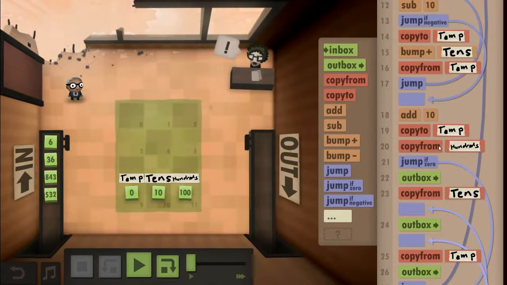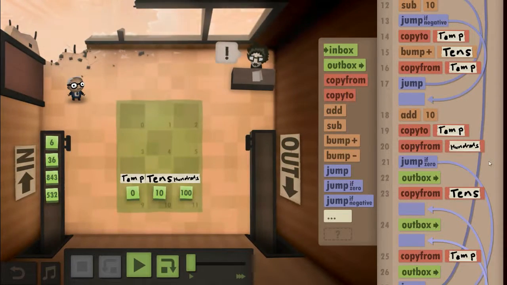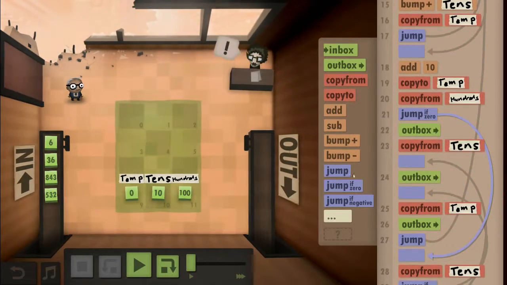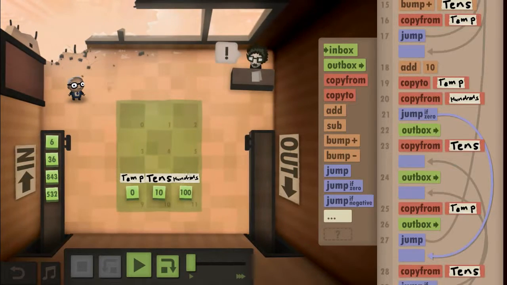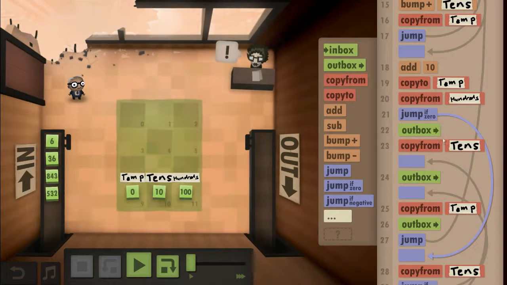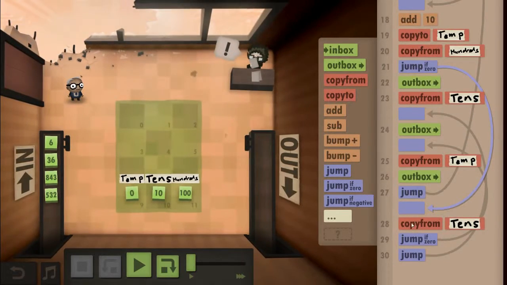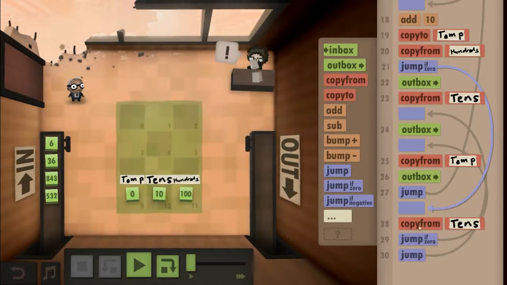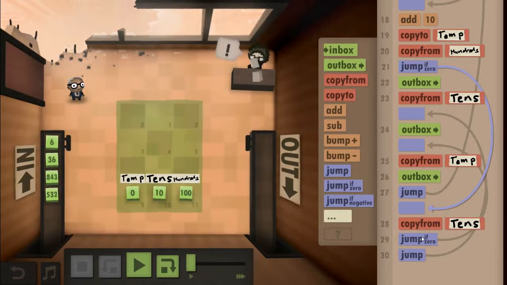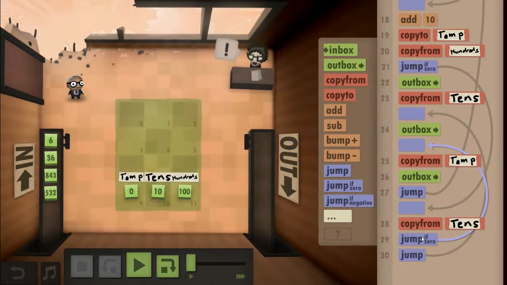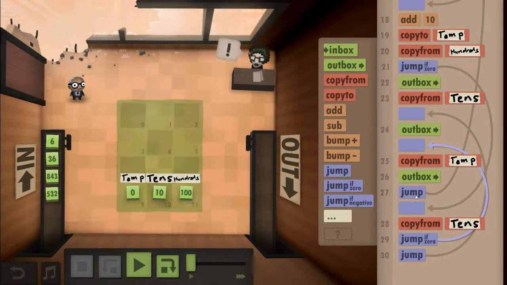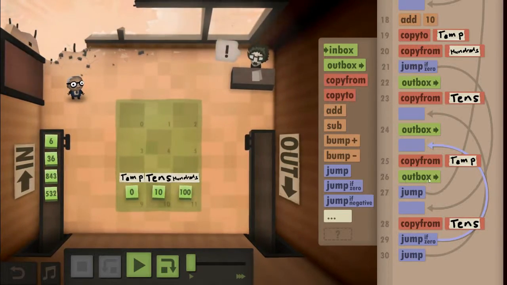So then we copy from hundreds. If that's 0, that means that our number is lower than 100. So we skip that, go down here, and if it's copy from 10, if that's 0, that means that our number was lower than 10, so then we come up here, copy from temp, outbox.